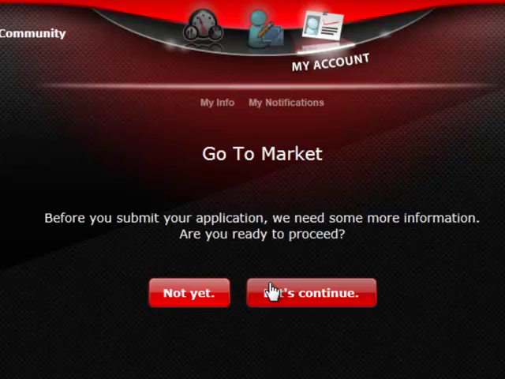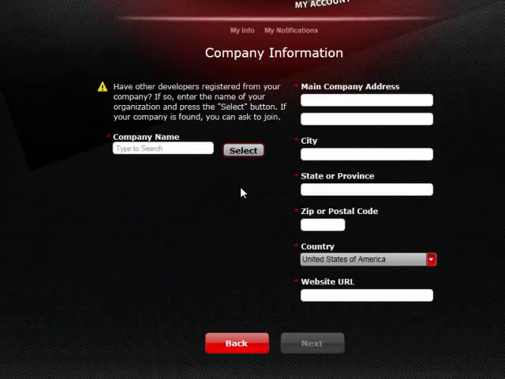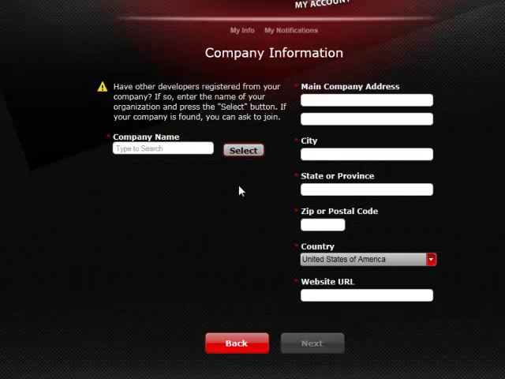So if we said that we wanted to submit an application, you need to also submit your company to do that. So there is some additional information that we need from you. So we're going to say, let's continue. You could opt out at this point if you chose to do this at a later point. When you get to this screen, you have two options.